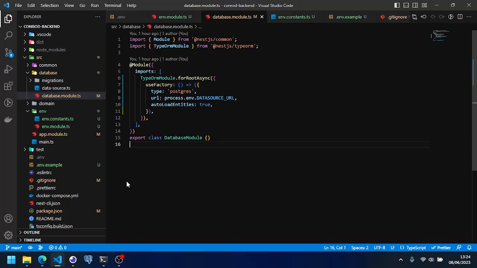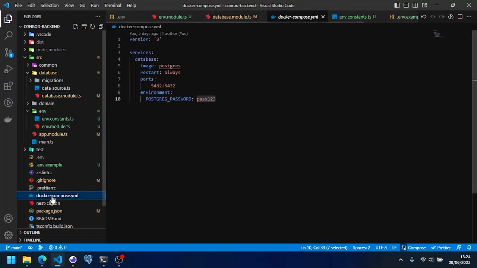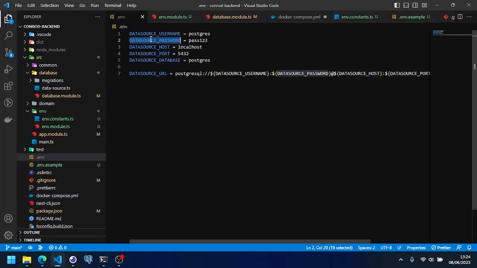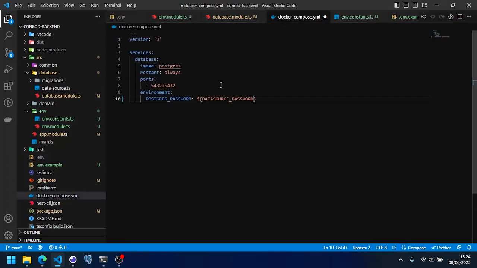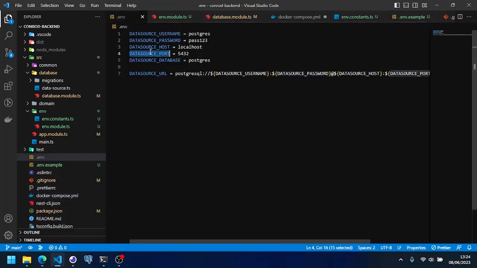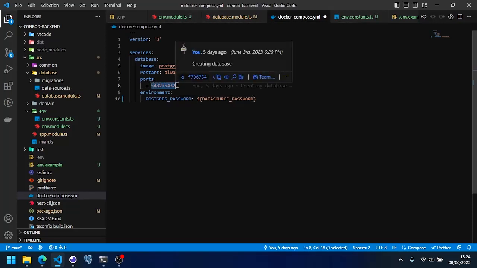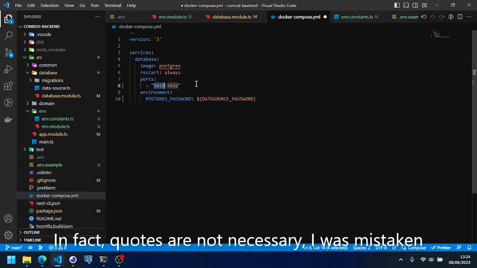Now, going into the Docker Compose file, here we have to use the environment variables in this fashion. And in the port, I'll have to use here double quotes for this to continue working.